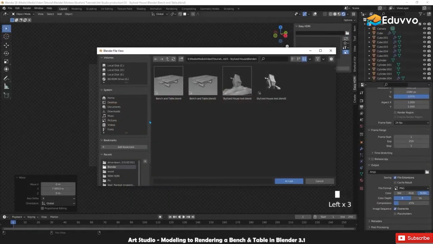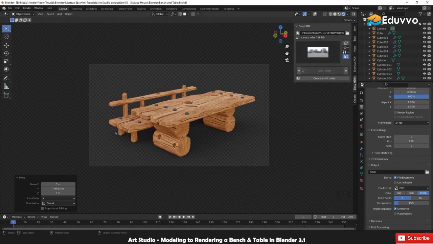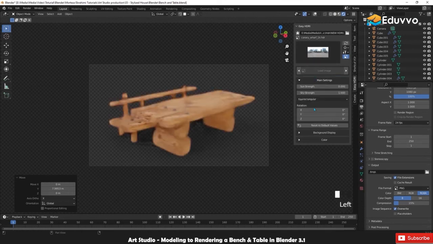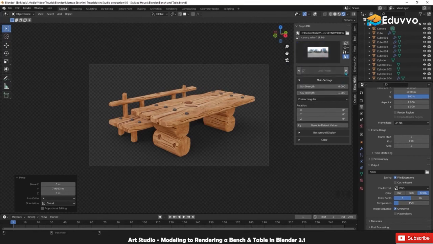And I have a collection of HDRIs which I'm really happy with. I download those from HDRI Haven, which is a really great site for sharing HDRIs. I have a couple of these, so I can just switch between those.